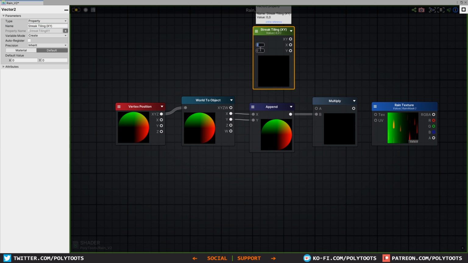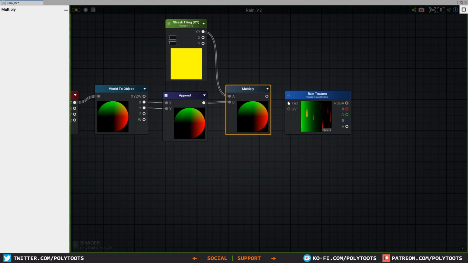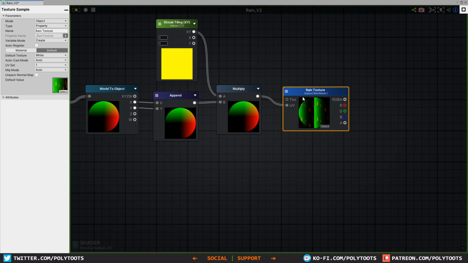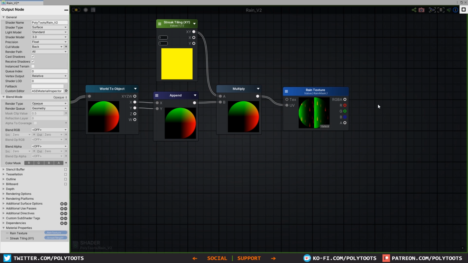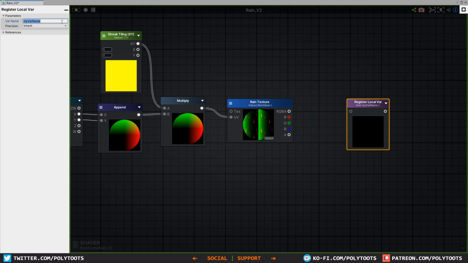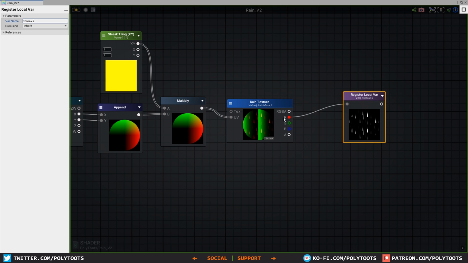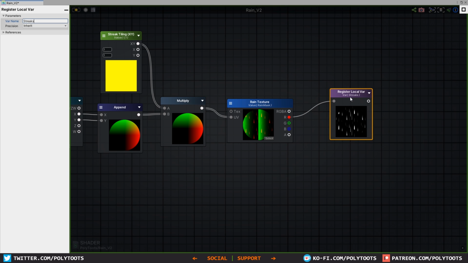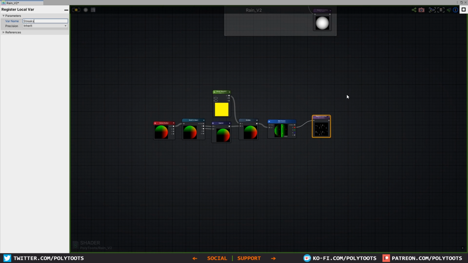So I might want the X to be a higher value than the Y. And then we could just get a register node, and we'll just stick all of this end result into it. Oh, and of course, give your register node a sensible name. Now we do only want the red channel of our texture here, because obviously if we were to put in the RGBA, we would get both of those textures that we made, which is the streaks and the gradient. We only want to work with the streaks for now.